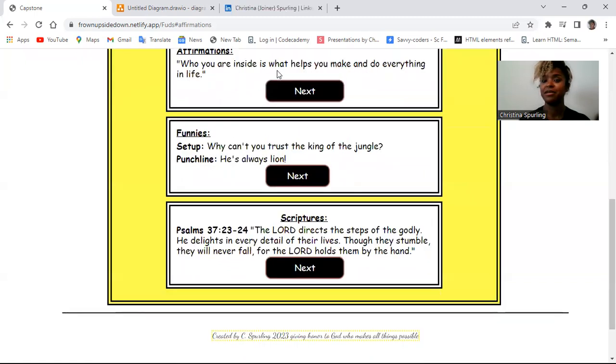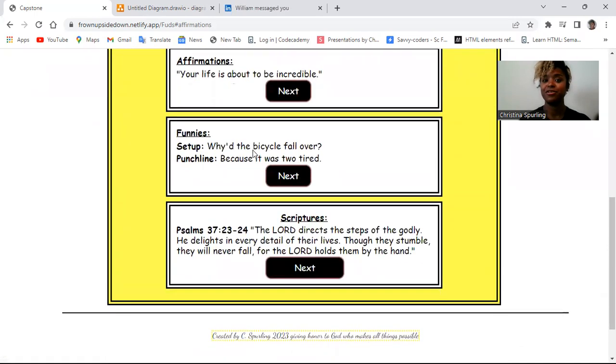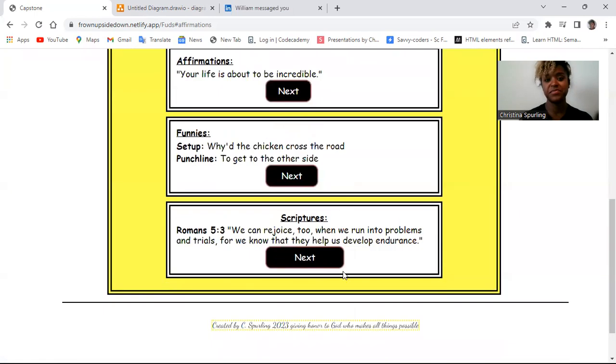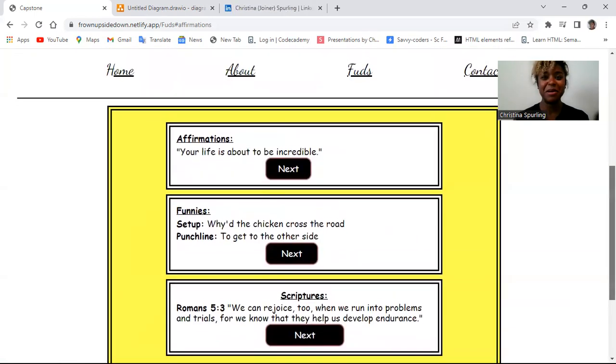You'll find another positive affirmation. Just click on the funnies. Another joke. Why did the bicycle fall over? Because it was too tired. And the scriptures. There you have it. We can rejoice too when we run into problems and trials, for we know that they help us develop endurance. Romans 5:3, like that pop-up you saw in my presentation.